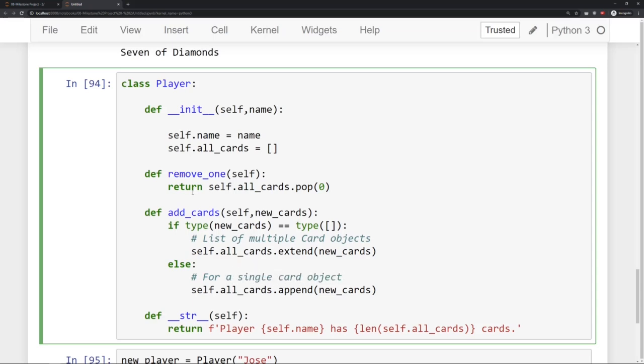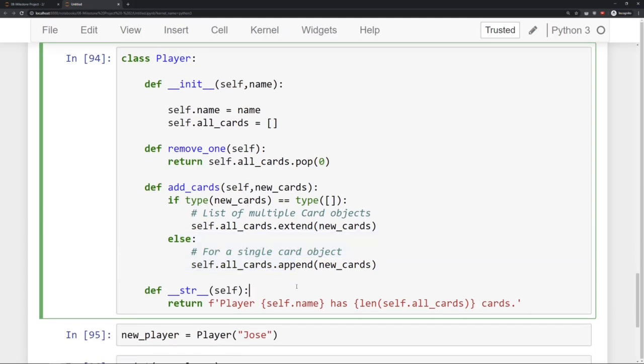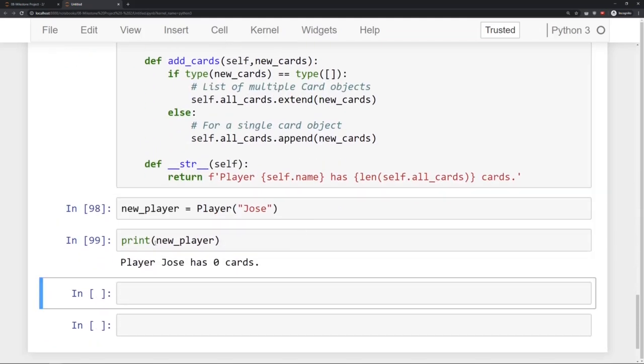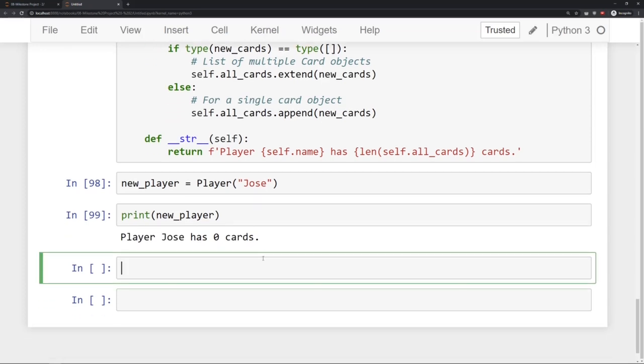Okay, so we're able to now remove a single card, and now we're able to add multiple cards at once or just add in a single card. So we'll go ahead and run this. Let's go ahead and create that new player. New player still has 0 cards, so let's go ahead and add a card to them. We'll say new player, add cards.